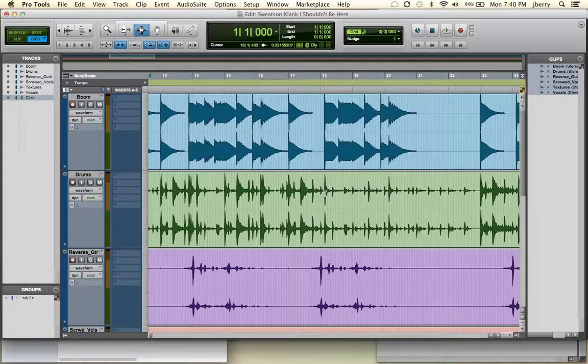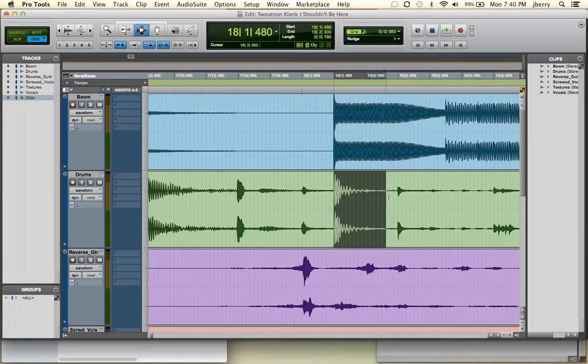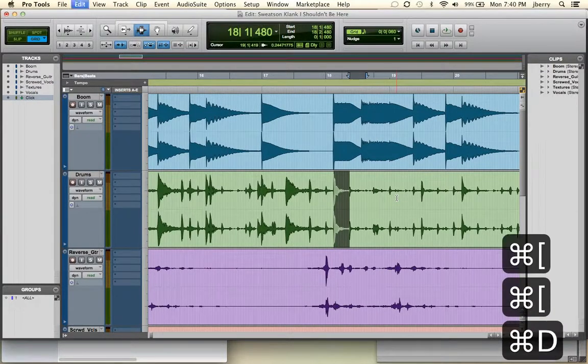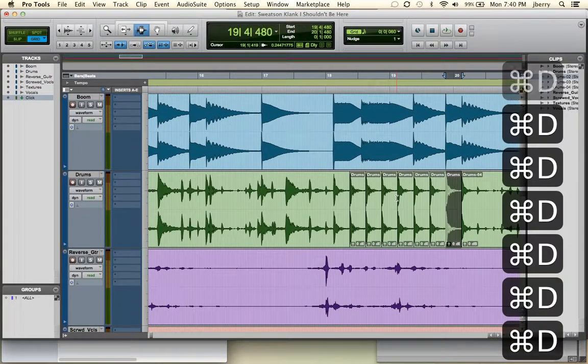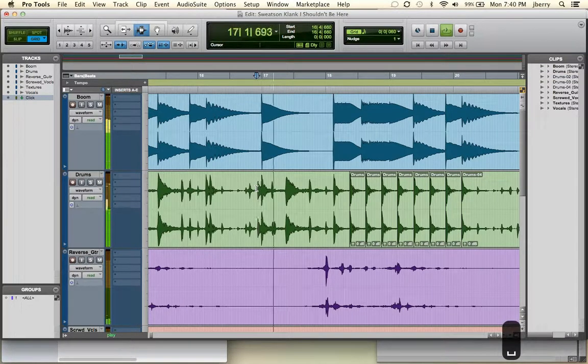For instance, we've got this one little hit right here. If I go highlight that hit, let's zoom in on that. Notice that I can select just that one drum beat. And it's done really easily. Then when I go to duplicate it, it's going to sound perfect with the materials. Let's take a listen.